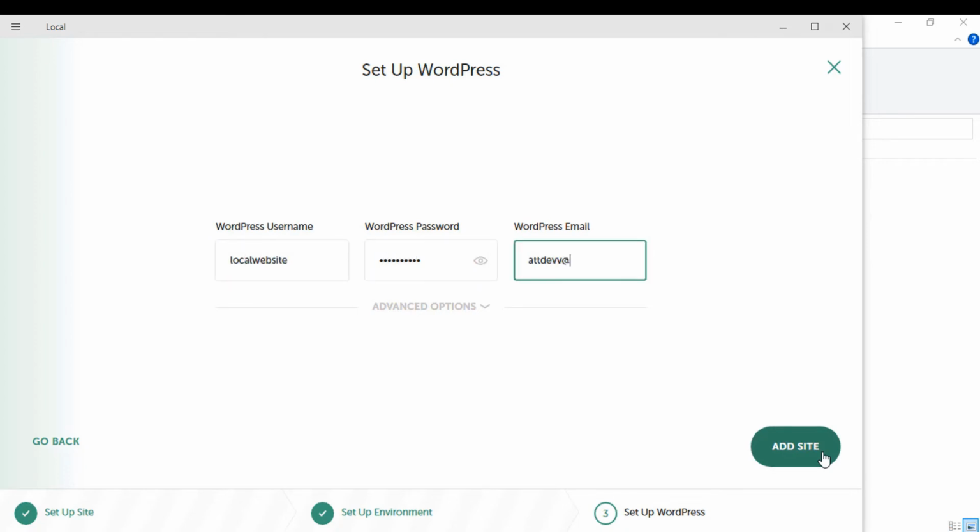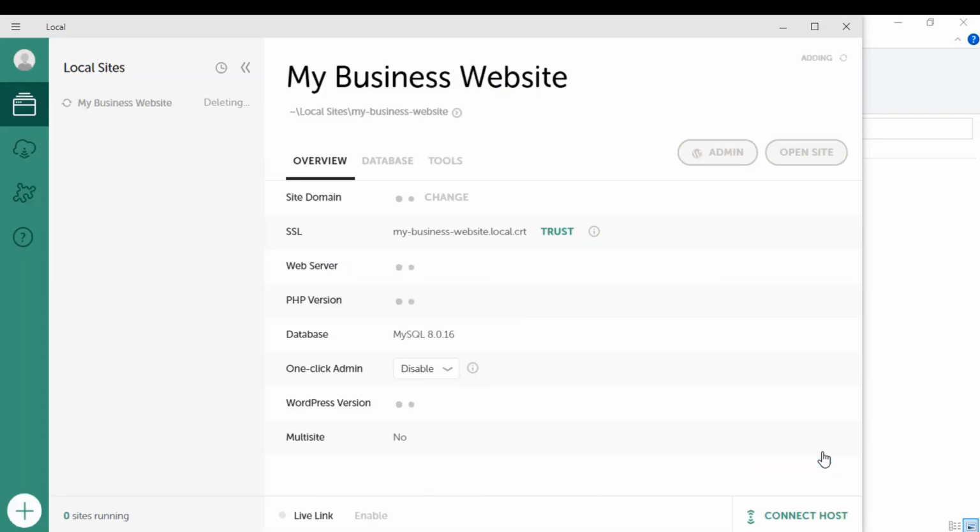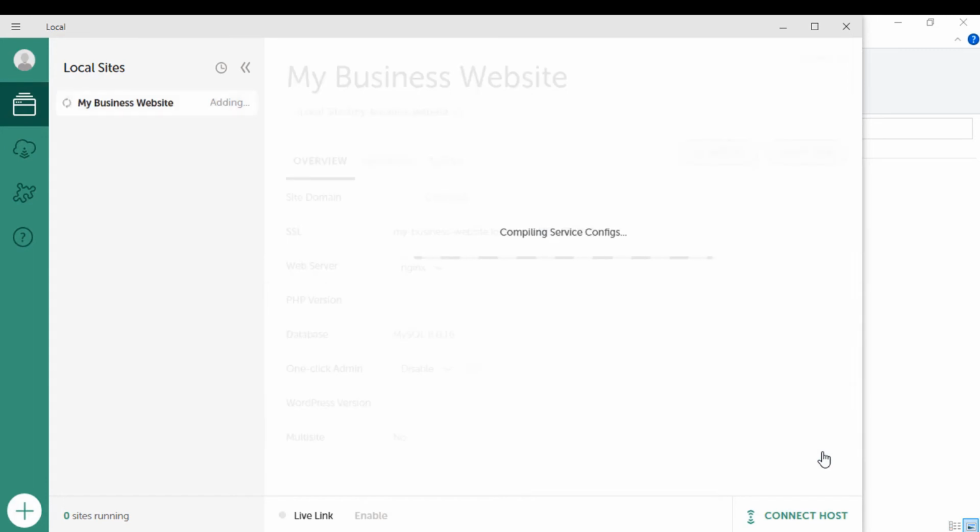Make sure to note these details because you will need these details to log into your WordPress website. It will only take a minute or two, and your website will be ready.